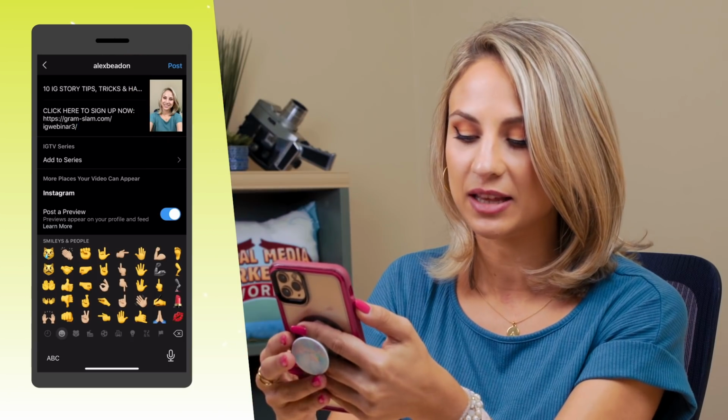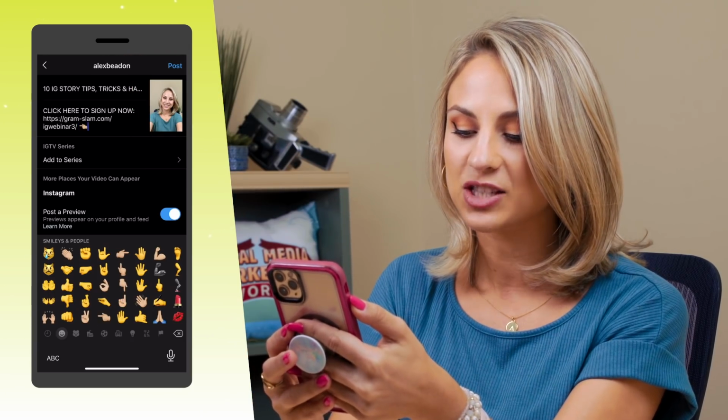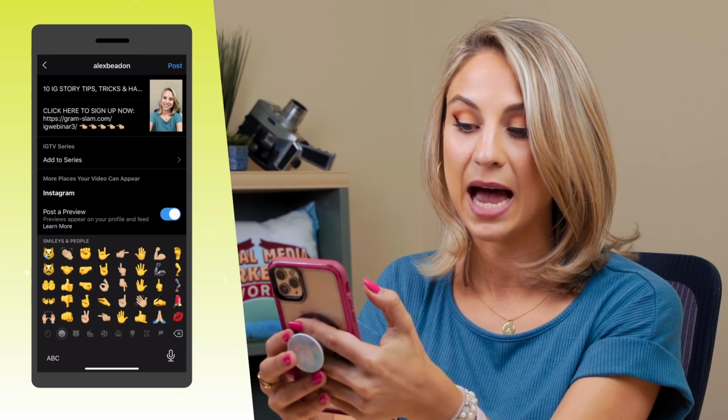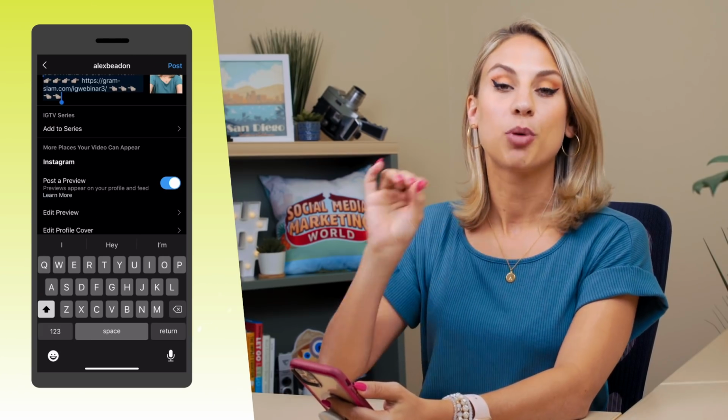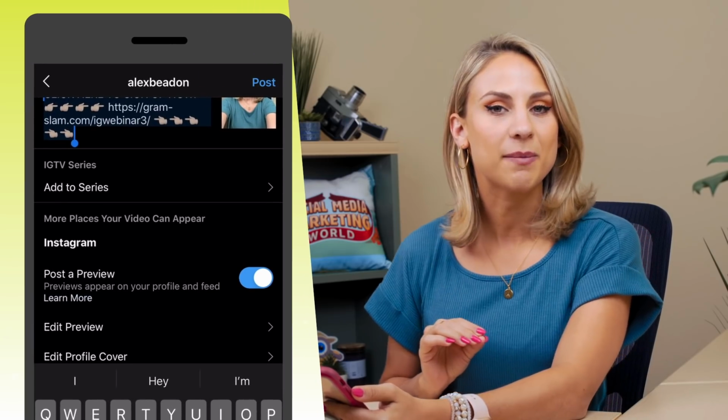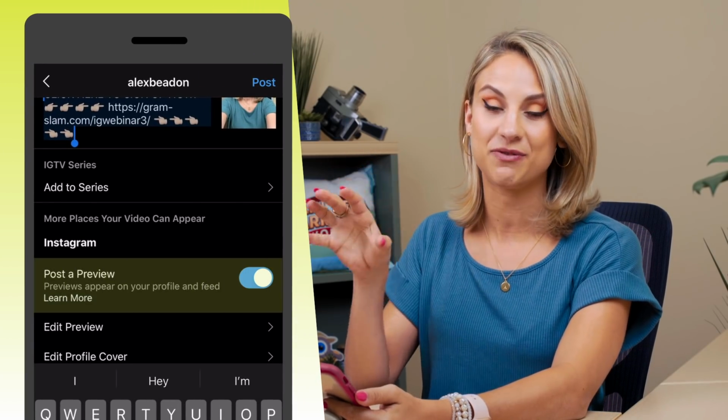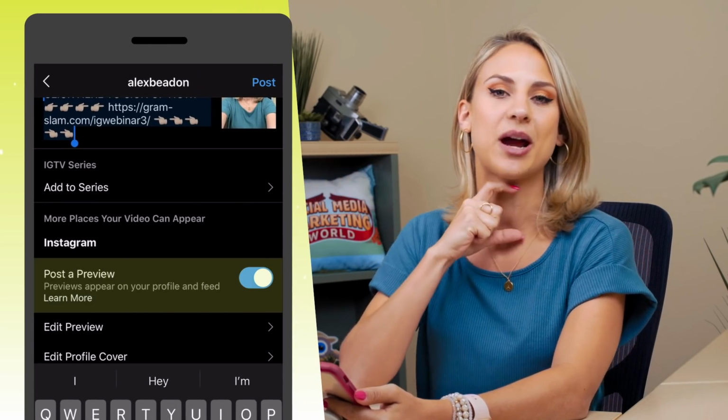Add pointing emojis to the link so that there's no confusion as to where it is that you want them to tap. One last thing to be aware of when you're posting to IGTV is that Instagram gives you the option to post that IGTV video preview to your Instagram feed.